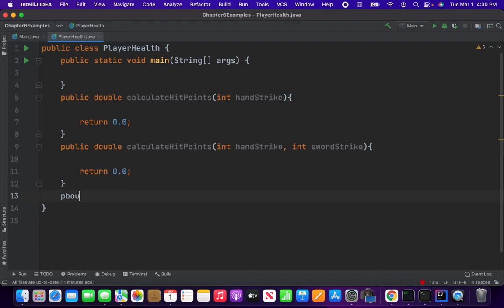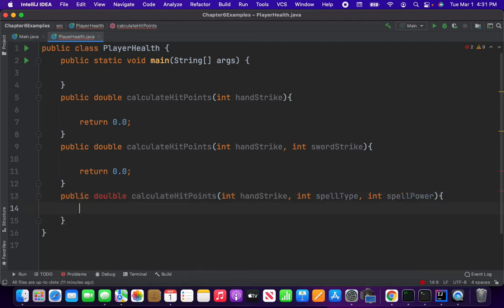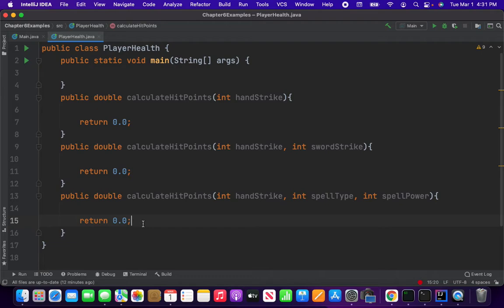We'll do one more. Public double calculateHitPoints, int handStrike, int spellType, int spellPower. And I forgot how to type. There we go. Return double. Now, with what I've typed so far, I've actually stubbed out the basics of our project code, right?